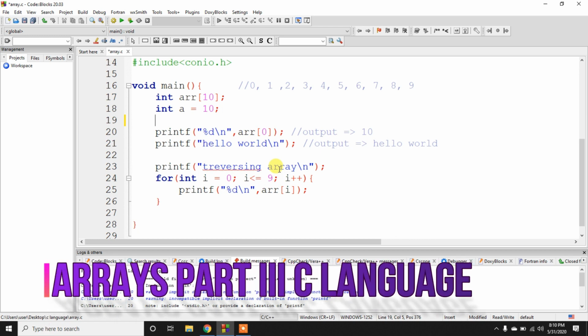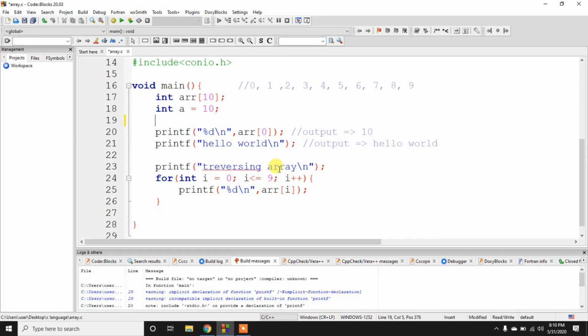So in the previous two videos of arrays we have discussed what an array is, how we can initialize an array with values, how we can traverse the array with the help of a for loop, and how we can get the elements from the array. So in this video, we are going to dynamically enter values into the array. Basically, we will give the values to the array at runtime.